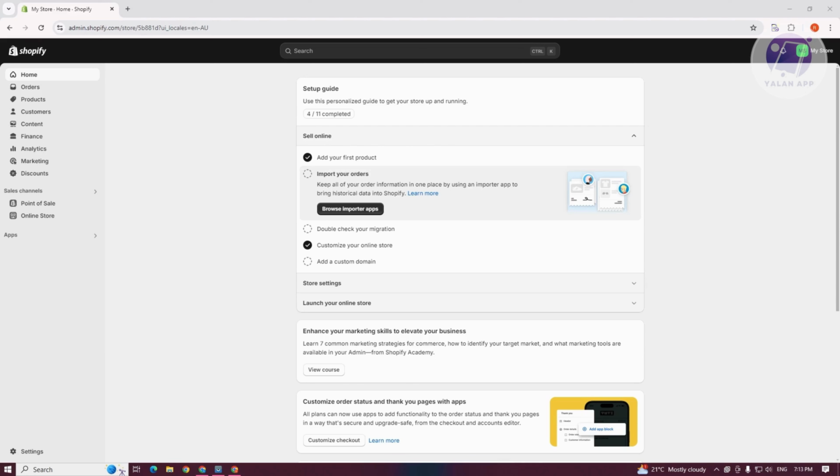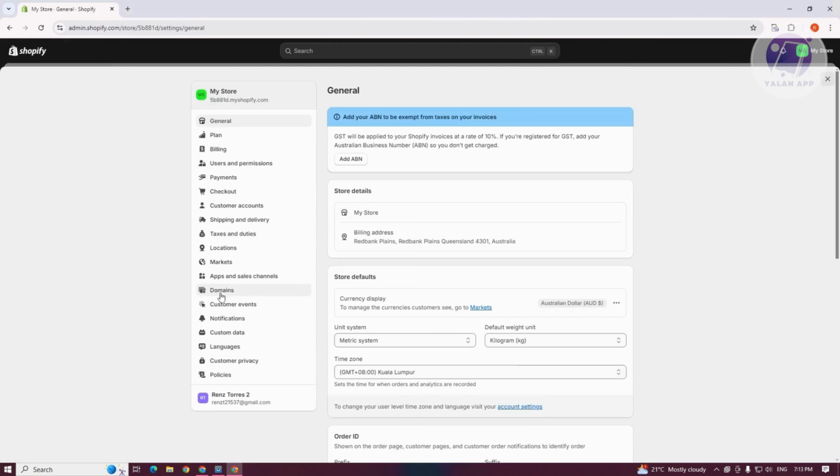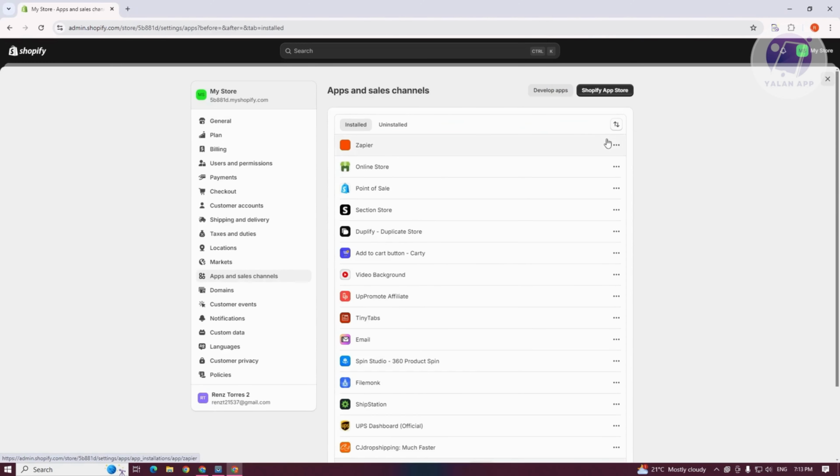So the first thing that you want to do here is you want to go ahead and basically install the app. So in this case, you want to go to your settings at the bottom left here, and you want to go to apps and sales channel. And from here, you want to select the Shopify App Store at the top right.